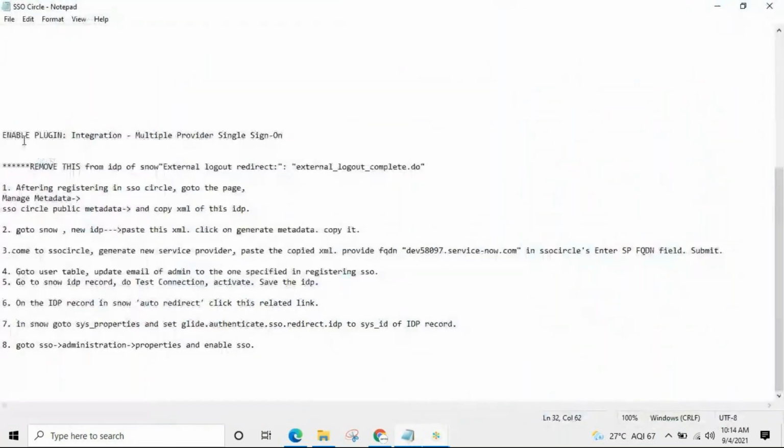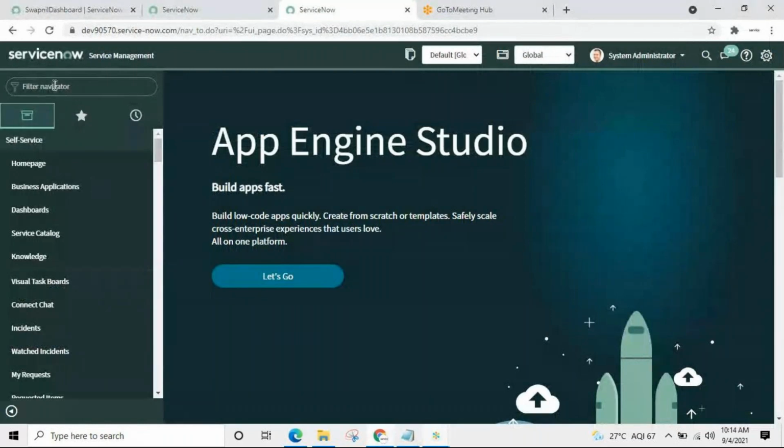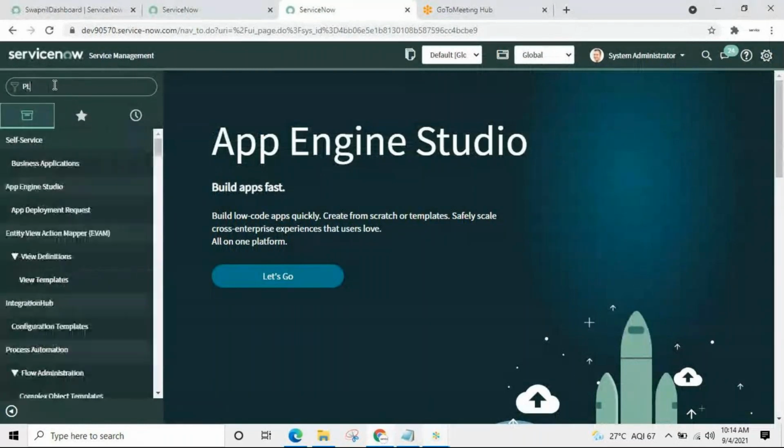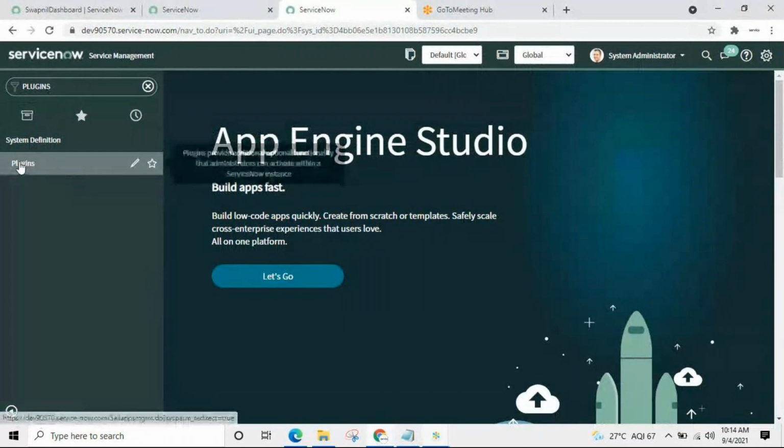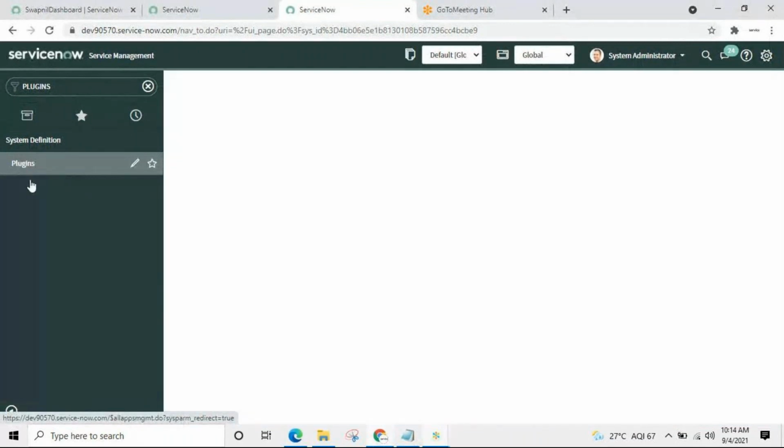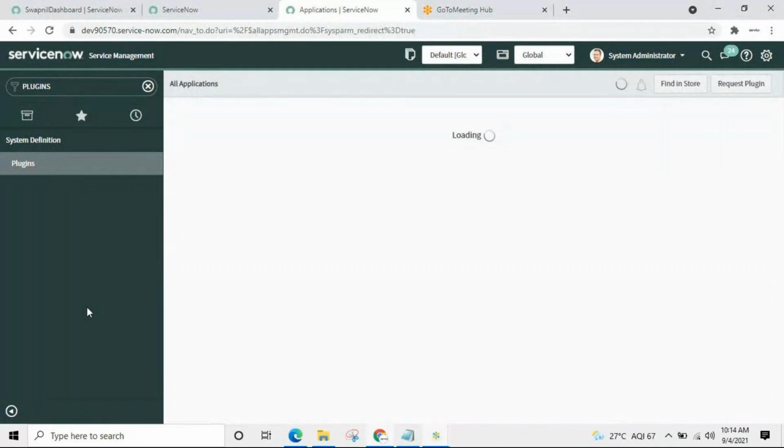First thing, enable the plugin Integration - Multiple Provider Single Sign-On. How to enable the plugin? Navigate to plugins like this, System Definition, Plugins, and at the right hand side you would see the list of all the plugins available in the system.